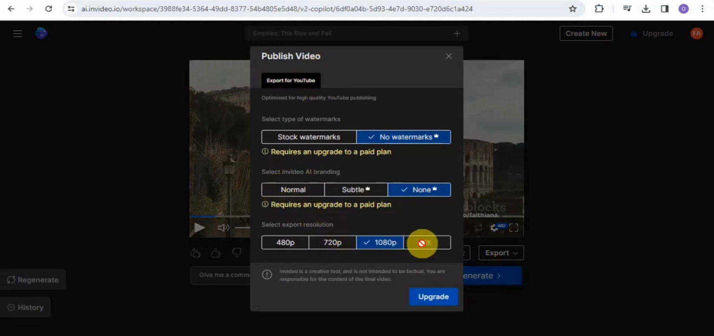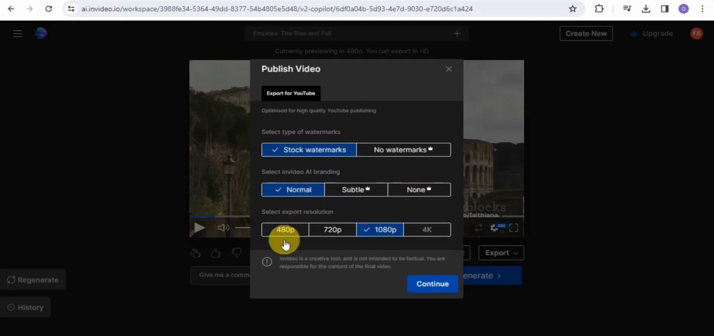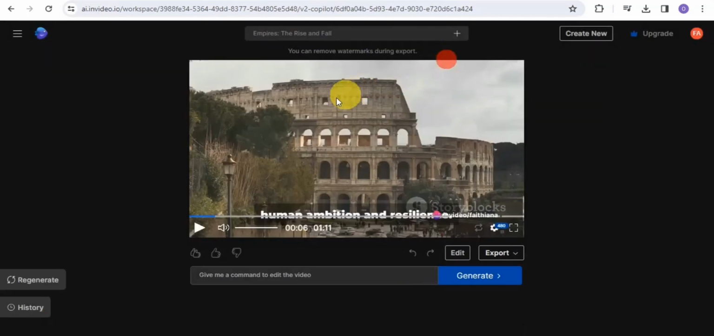But right here guys, as you can see, in order for you to be able to export your video without no watermark, you want to simply upgrade right here. You can select your InVideo AI branding. You want to make use of normal. And right here guys, you can easily export your video with stock watermark for a free plan, but if you want to simply make use of no watermark, you want to simply require an upgrade to a paid plan. But right here guys, this is how you can easily generate a video by simply making use of the InVideo AI text prompts to video right here.